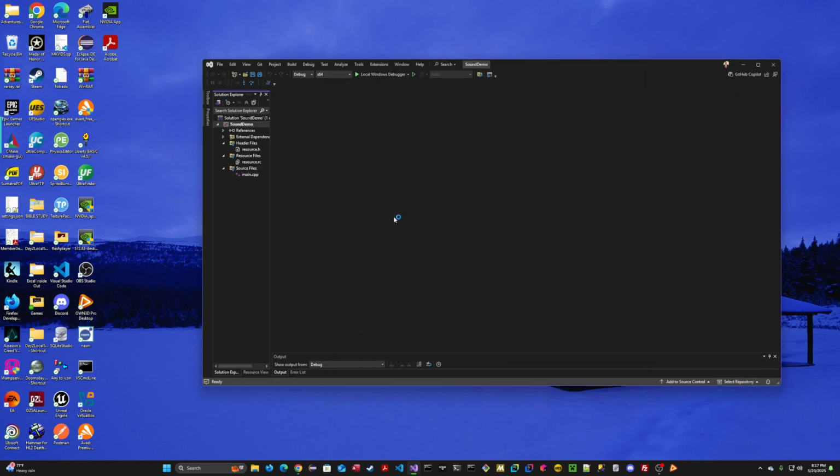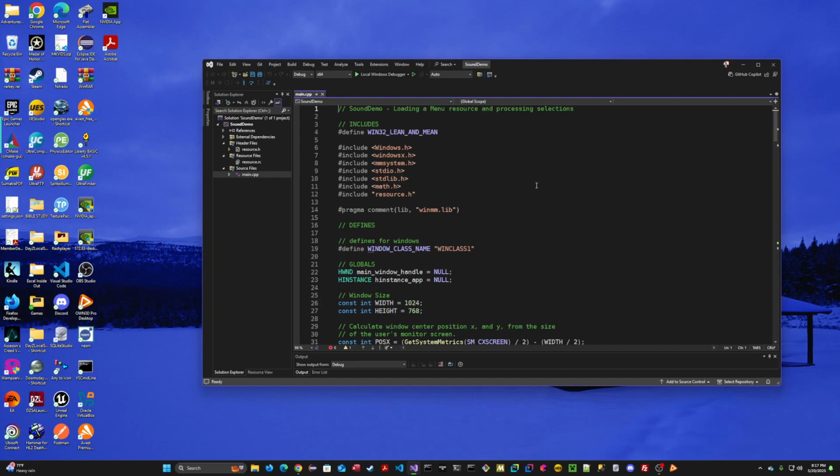This program is another Win32 program. And you see this one has a few other files. It has a resource header file. It has a resource RC file. And it has the main CPP file. And it's basically got a lot of the same stuff. It's got some other different things, like we have to include that resource header file.